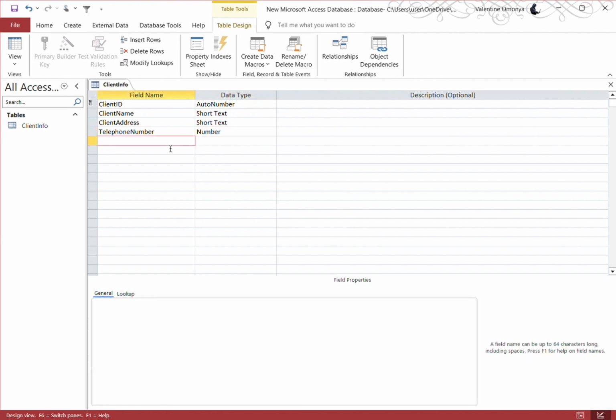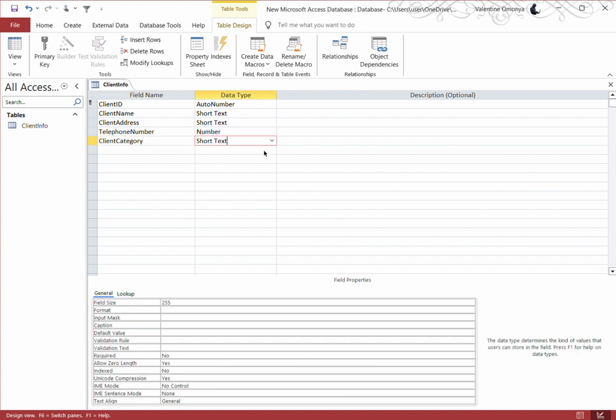Telephone number will just be number, and then the other one is the client category. So we had three client categories. So I'll just use a lookup field to add the client category. I want two columns. So the first column will be the identification number of the clients. So I'll add 1, 2, 3. And then the name of the category. So we had industrial, commercial, and domestic.